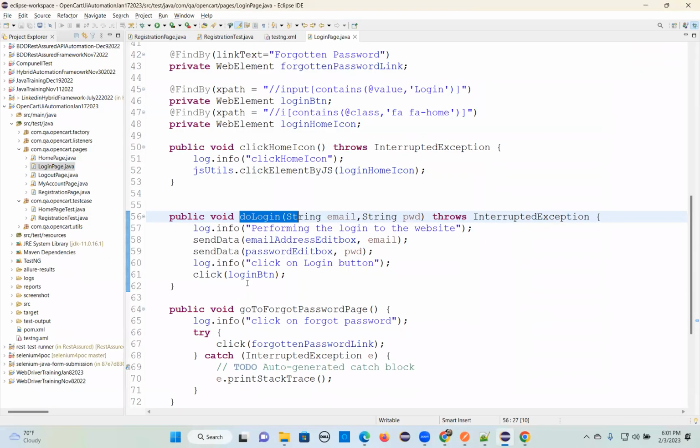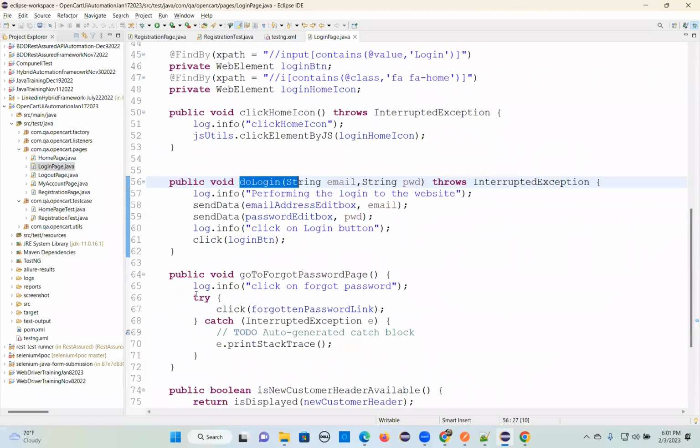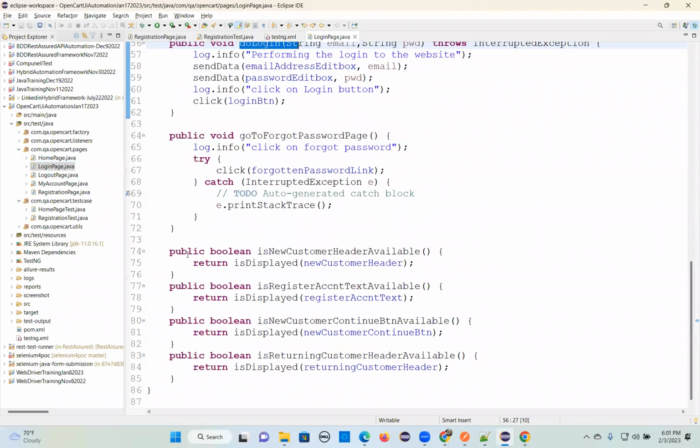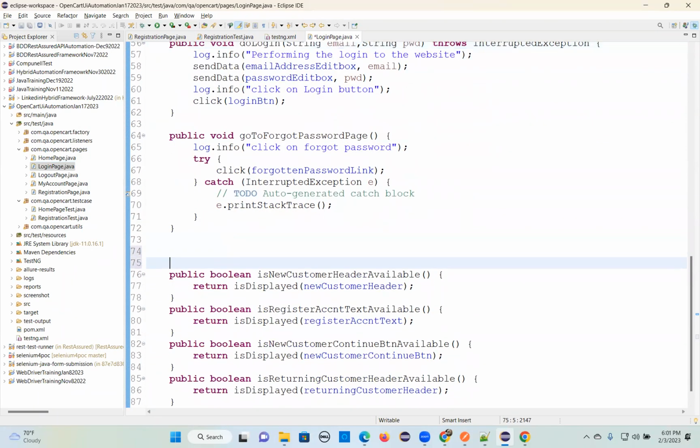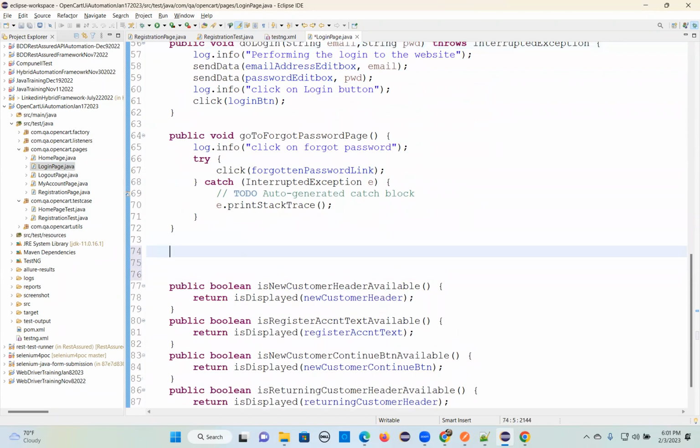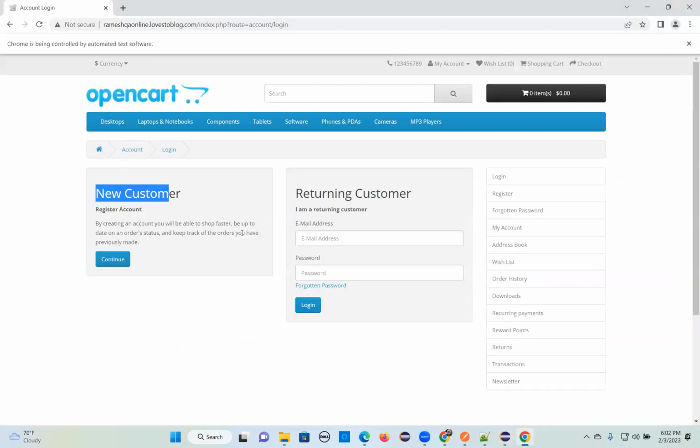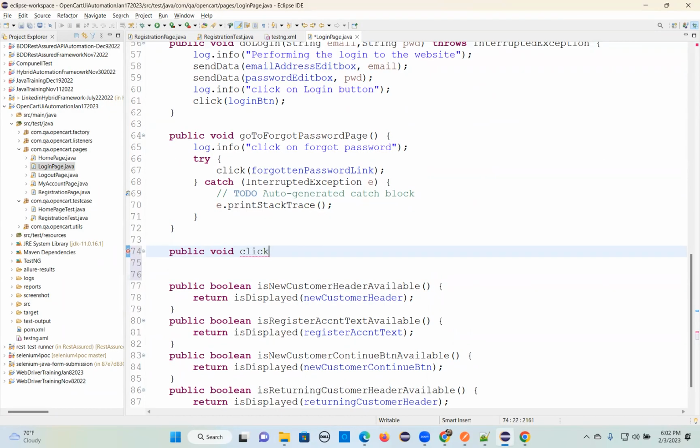That also you do, and also navigate to the registration page from here. So I have to write another method. Click on register now, public void click new customer continue button.